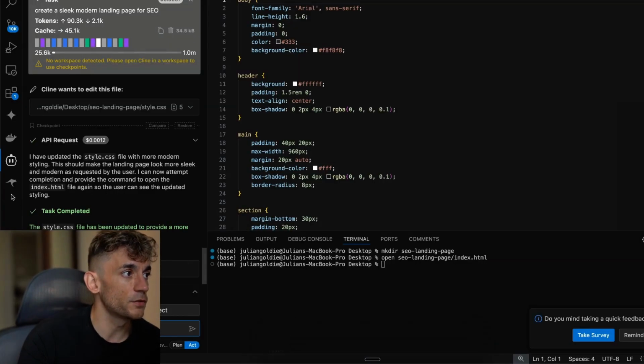So let's go back into Visual Studio Code over here, and then we're going to run a new task.